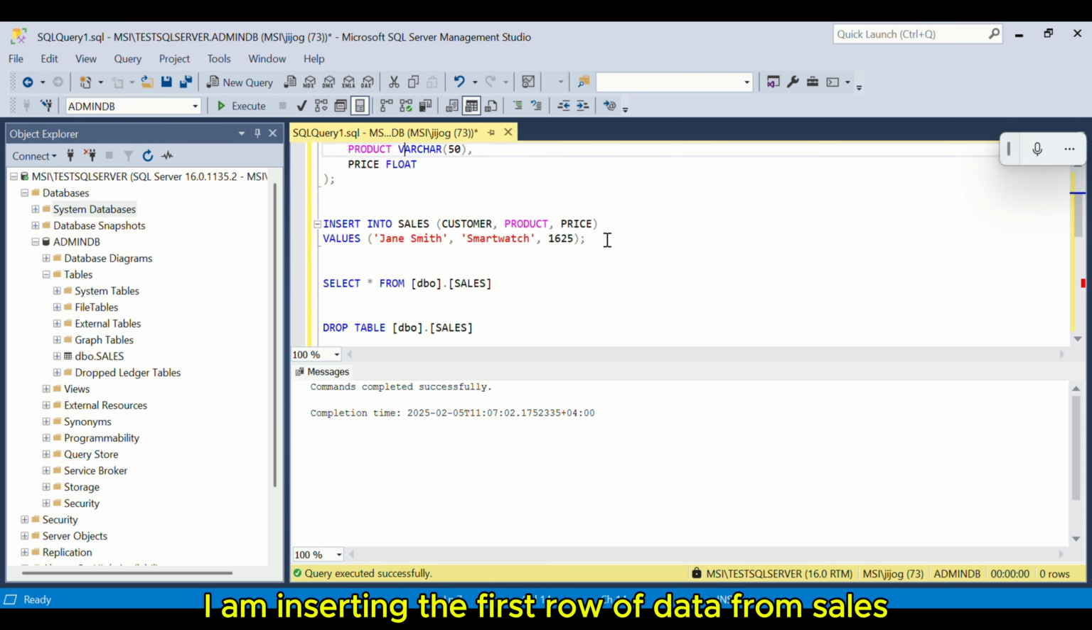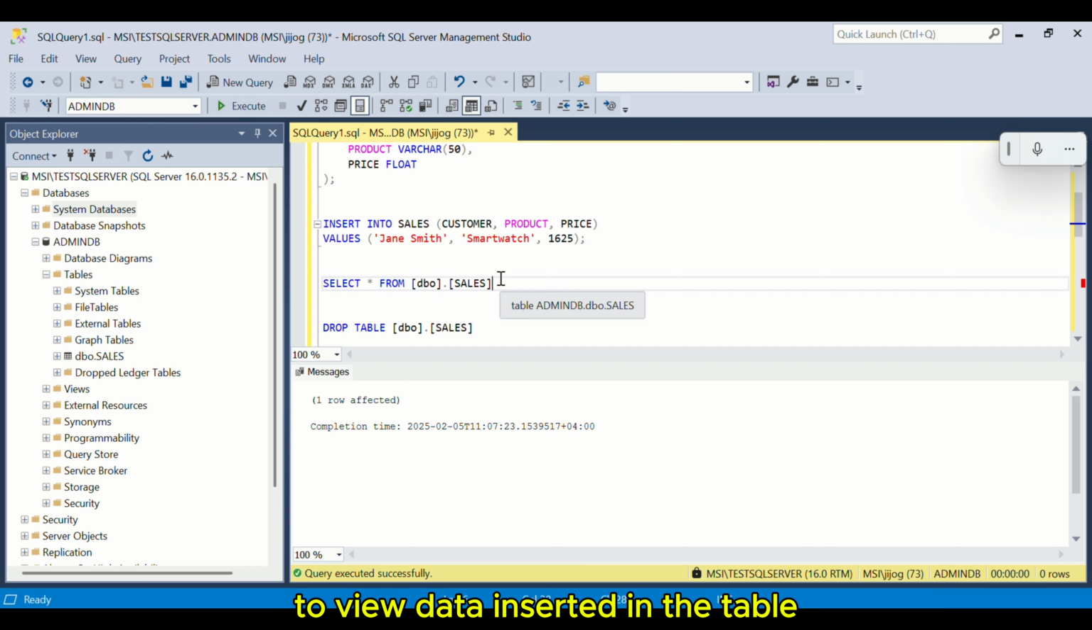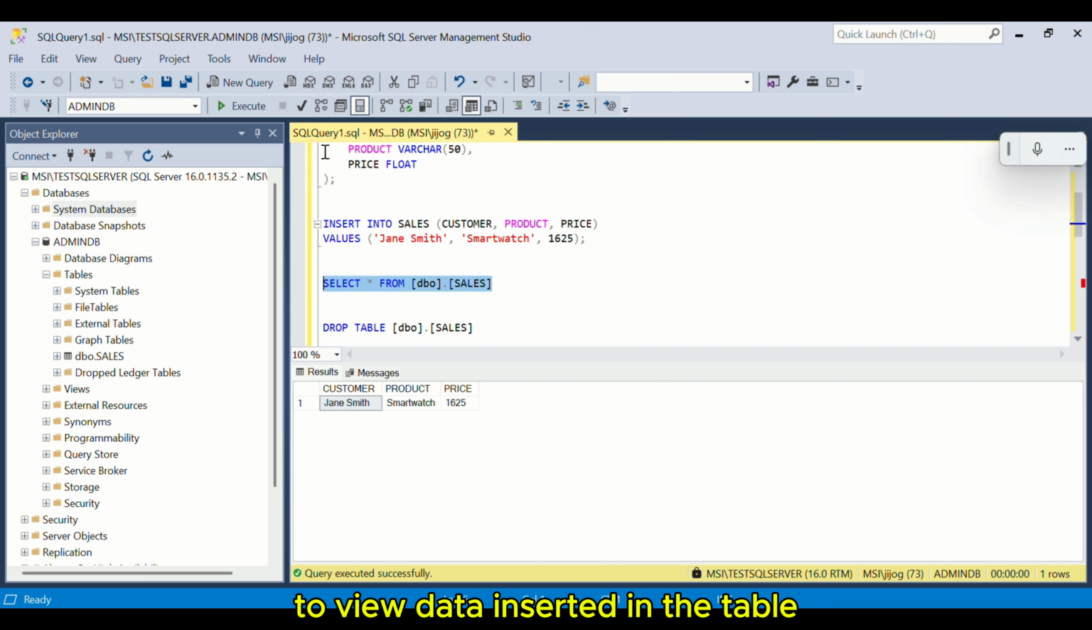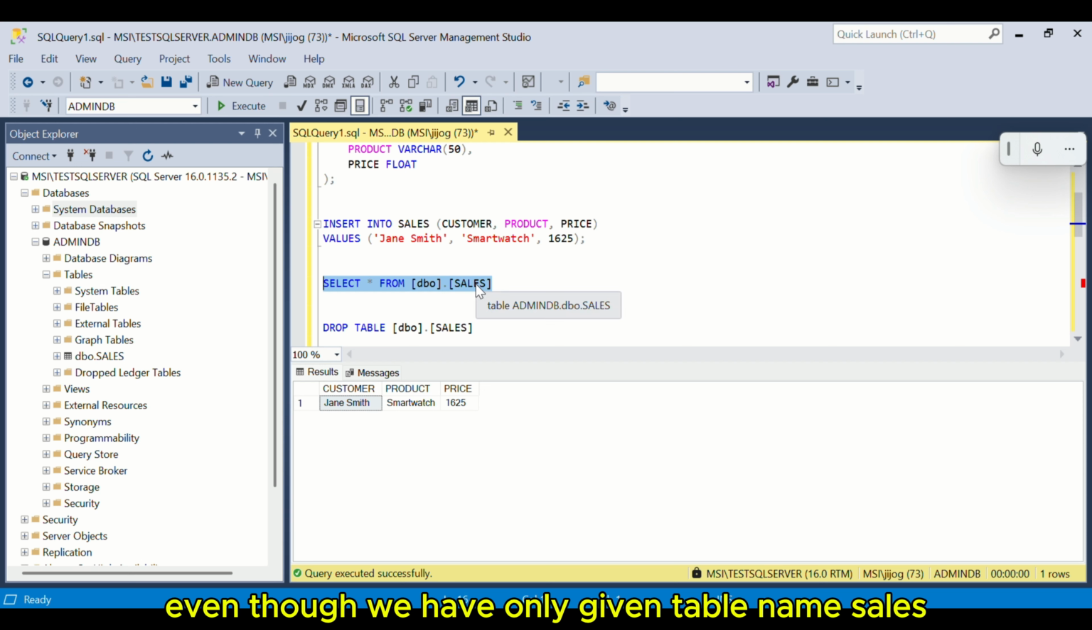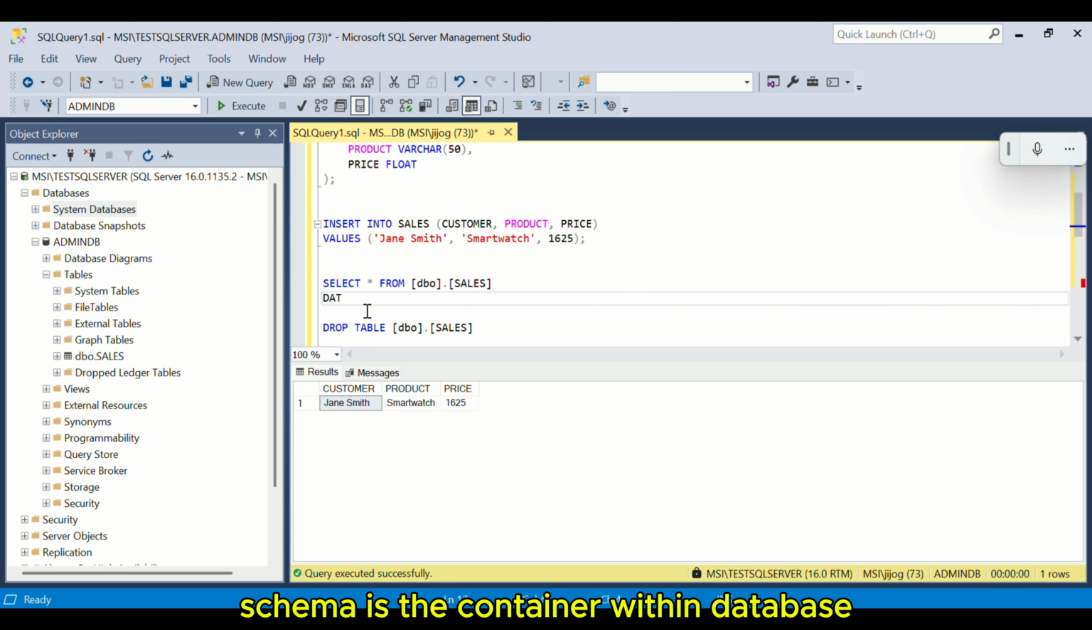I am inserting the first row of data from sales spreadsheet. Run the select statement to view data inserted in the table. You might have noticed, even though we have only given table name sales, the output came as dbo.sales. dbo is the schema for that table. Schema is the container within database where the table is stored. dbo means database object.